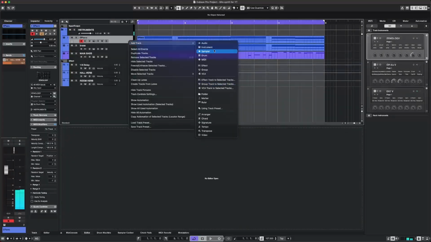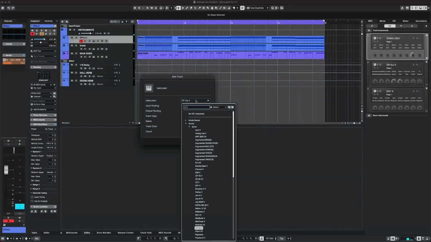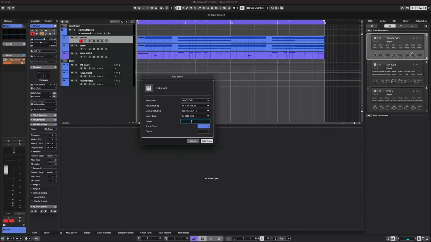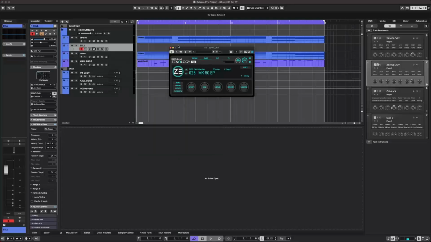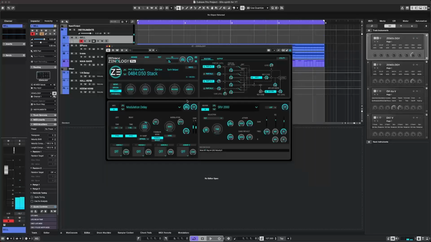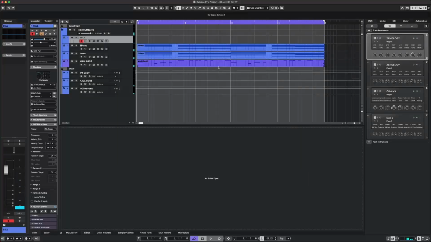Okay, so let's add some more instruments to this. I'm going to add in a nice bell sound, because there is this one bell preset inside of Zenology that I really, really like. I don't think it's that one. It's this one. Yeah.